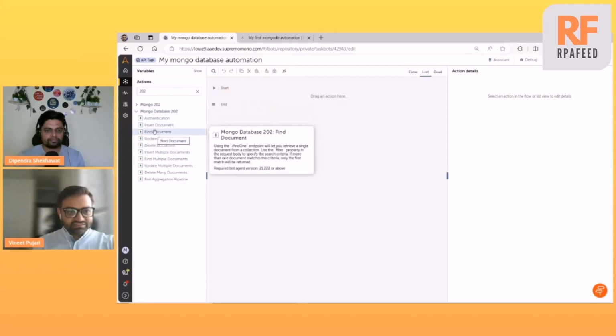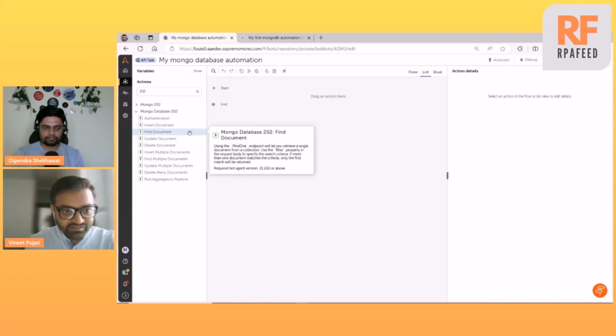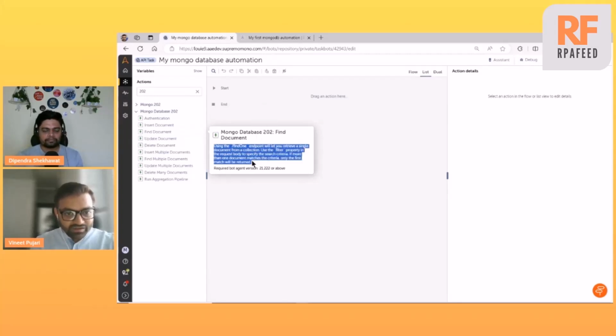And if I just hover on some of these actions, you can see that it also shows the description of that action, right? You can see the description here, right? Using the slash find one endpoint will let you retrieve a single document. So this has automatically been imported from the Postman file that we uploaded previously, right? That's also a great feature.